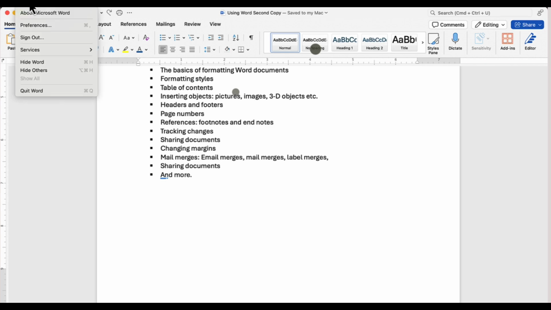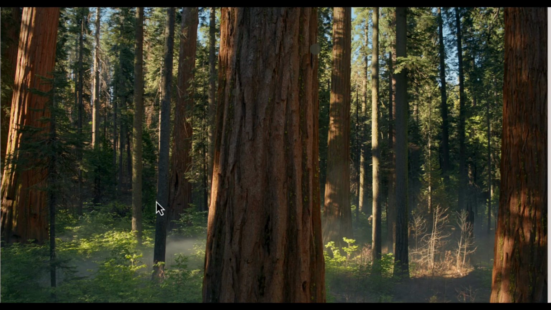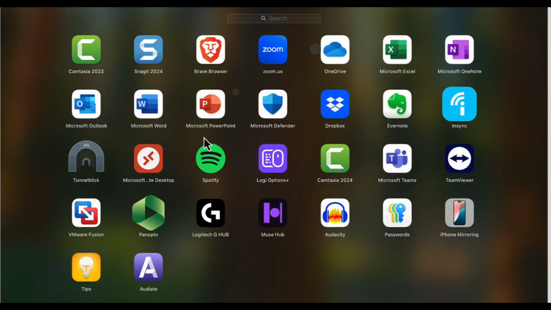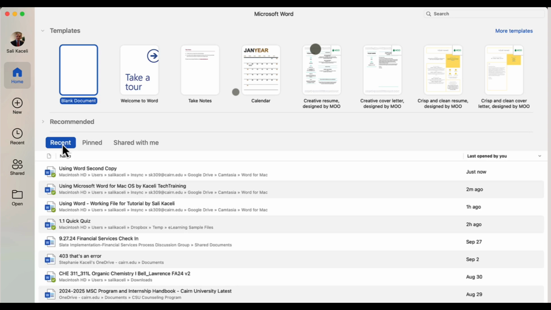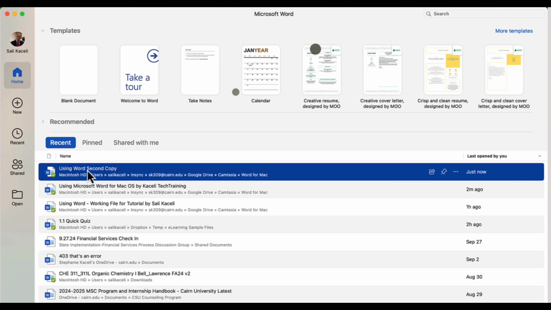Now, once you're done with the document and then we quit Microsoft Word, now we want to go back to open the document again. We go back to the Launchpad, and we locate Microsoft Word, and typically it will be listed here under Recents. So here's my copy of recent documents, and if I want to open it in this case, I can simply click here on the file and then double click to open it.